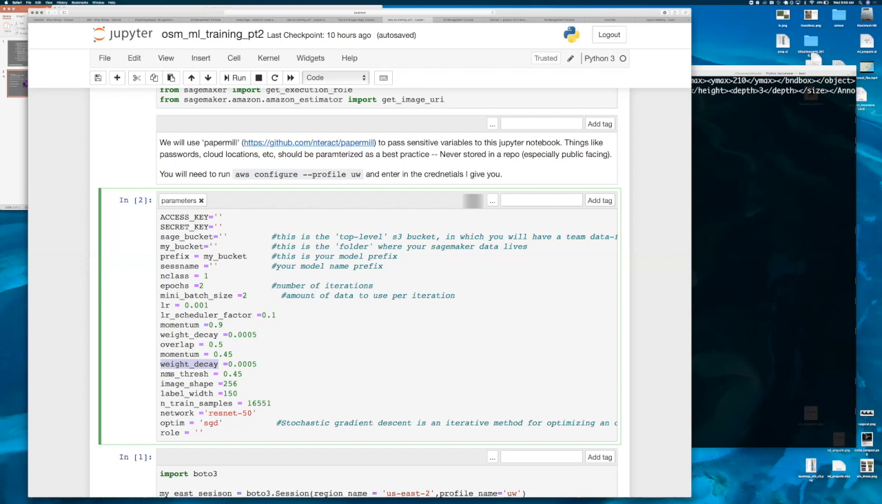This non-maximal suppression threshold is something that allows, especially from an object detection perspective, if you have a lot of overlapping detections, it's going to try to suppress some of the lower confidence ones. And so that confidence threshold is set at 0.45.